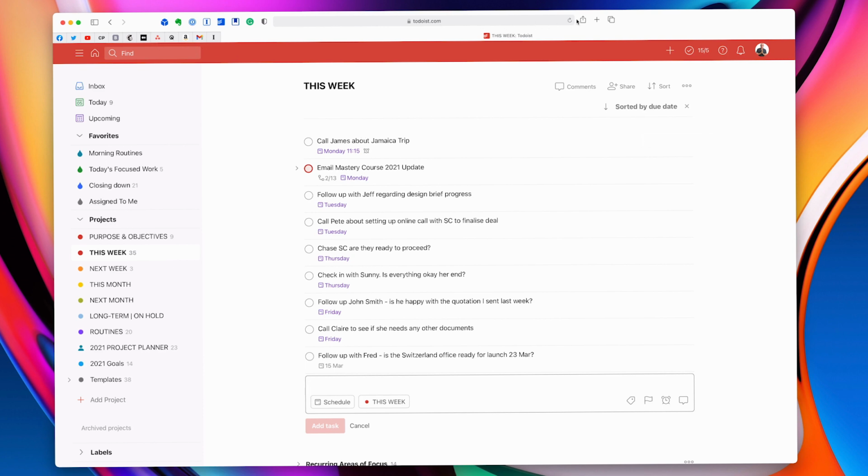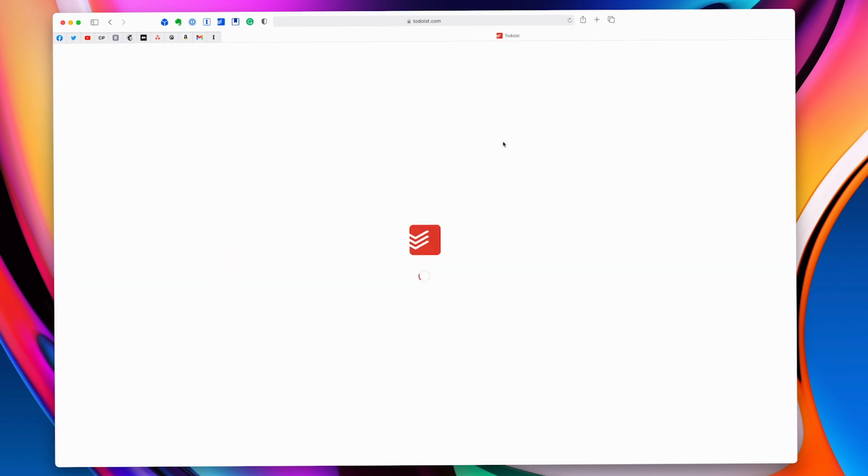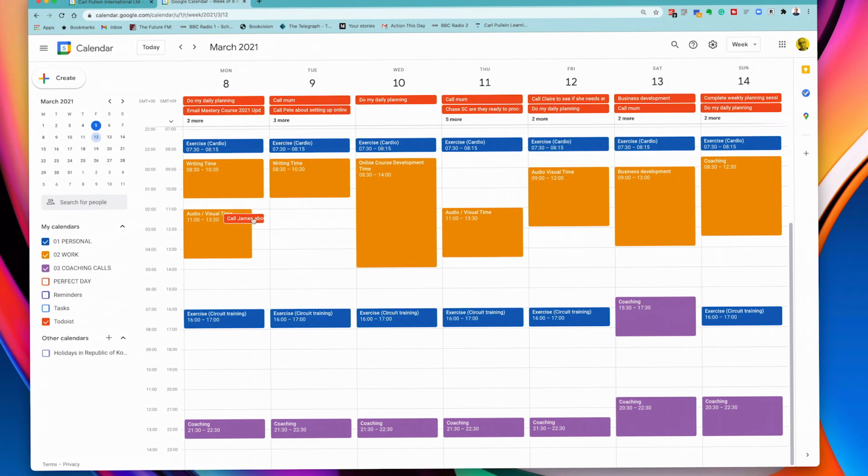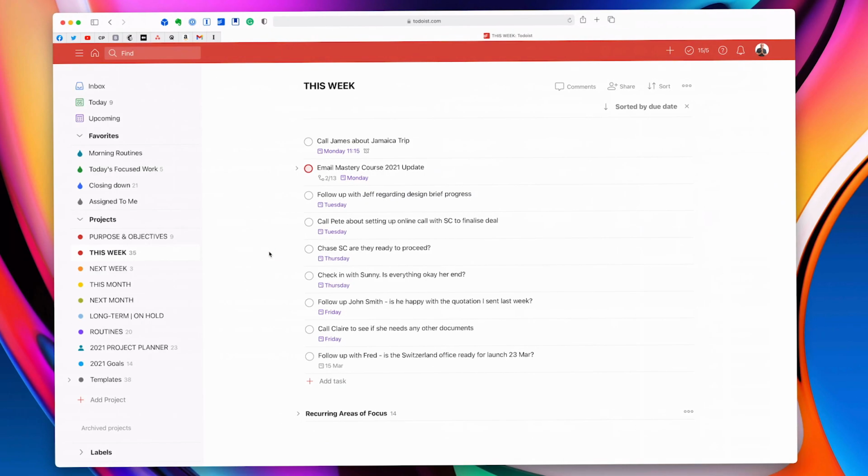Now, what I'll need to do is just refresh this just to make sure that it goes through to Google Calendar. And now if we go over to my Google Calendar, it's come in right here. Now the thing is, as I was doing that, that's now coming into my audio visual time. And I really don't need that. So now I'm going to have to go back to Todoist and I'm going to have to change that particular time.